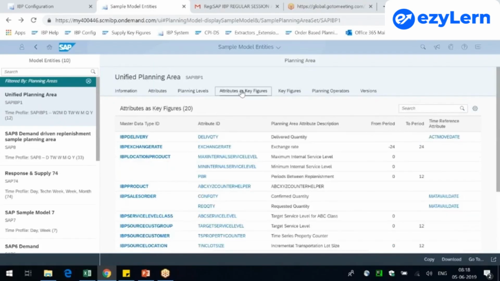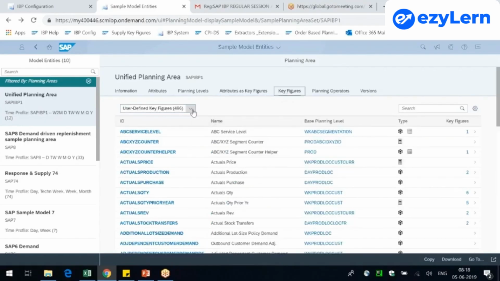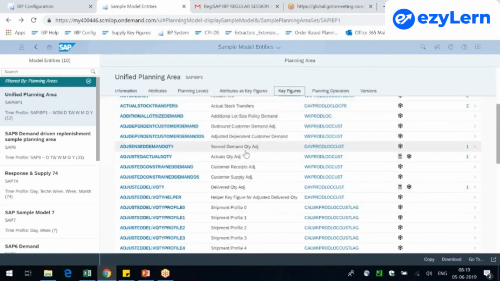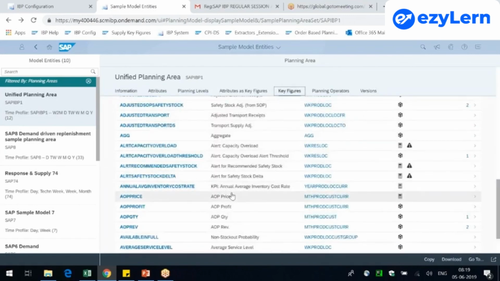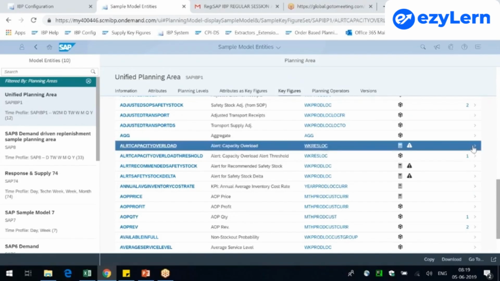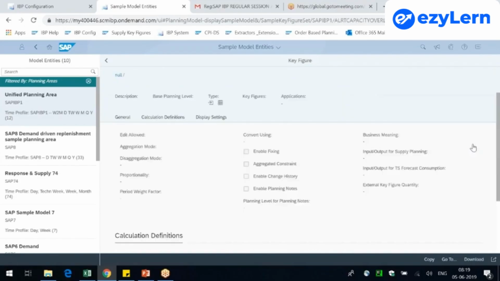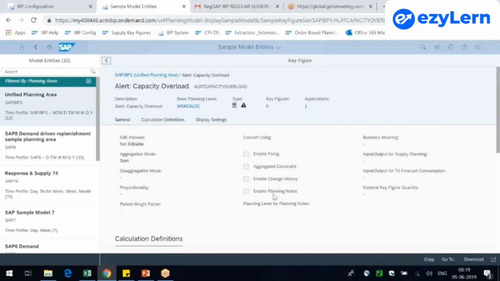There are attributes as key figures, there are normal key figures. There are 496 key figures that SAP has given as a standard. You can take these and start tweaking them. For example, there is a key figure called alert capacity overload. This is an alert key figure. If you click on this, the system would display a graphical representation.